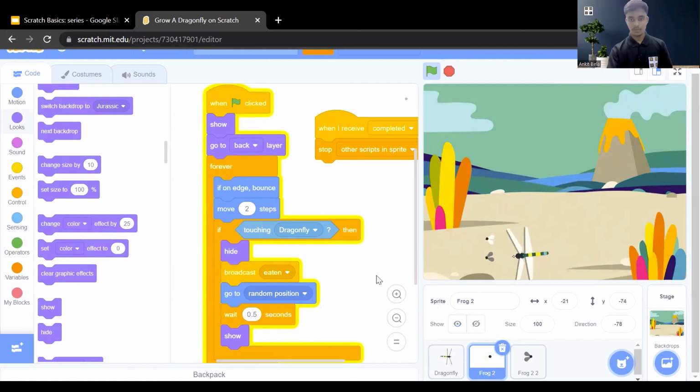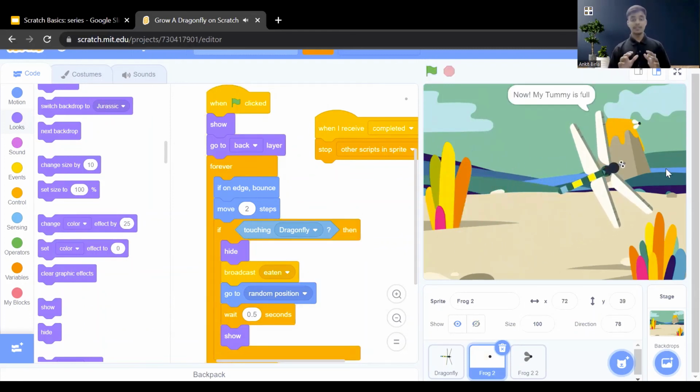Oh, it's going to be difficult. So after the size of the dragonfly changes to 100, now it will say now my tummy is full and all the things are going to stop.